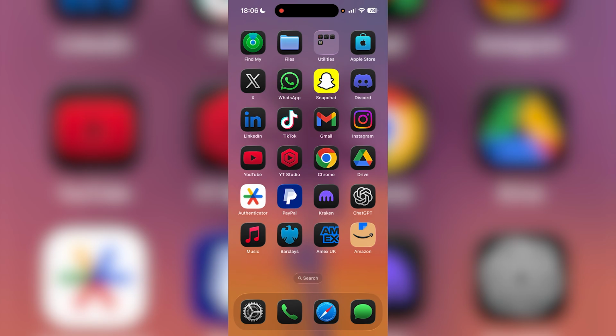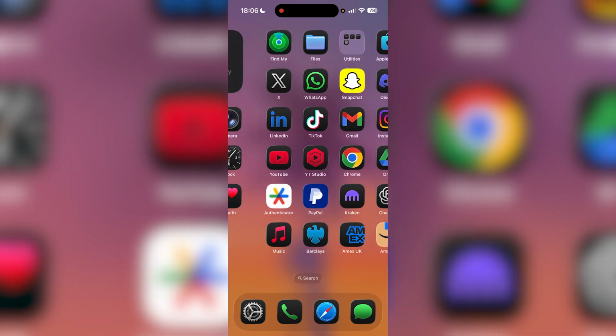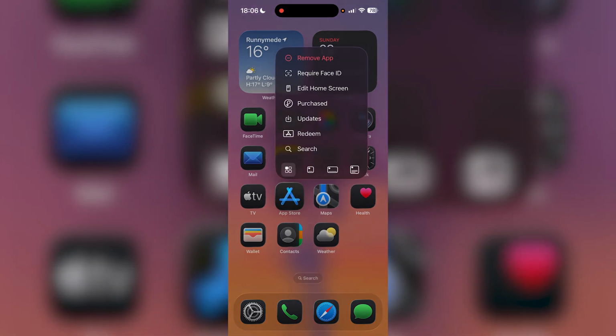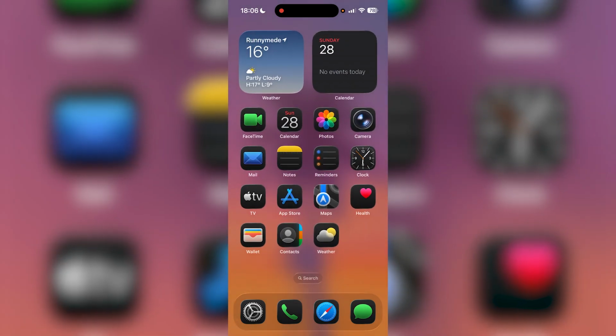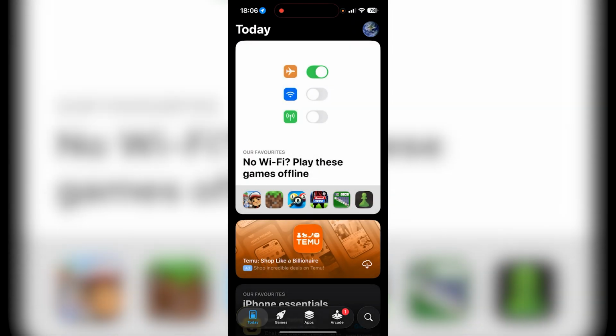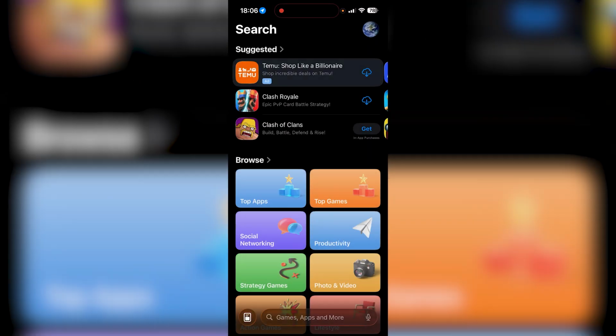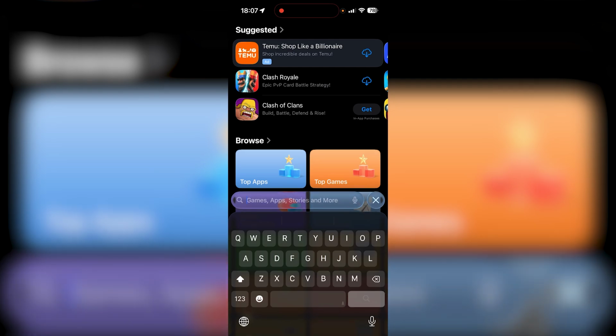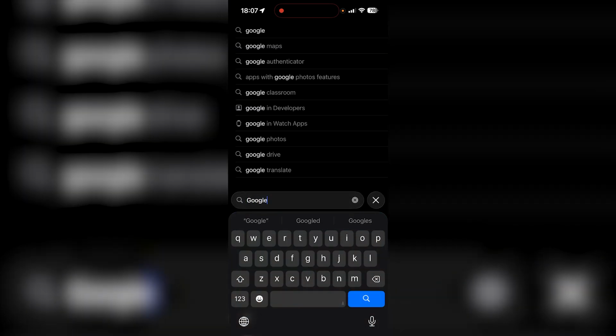But anyways, getting into it, if you don't have the Google app on your phone, all you want to do is locate your App Store. It's going to look something like this. Once you locate it, open it up and go to your search icon, which is on the bottom right, especially if you're on iOS 26. On the bottom, you're going to see that little search bar. Just go ahead and click on that and search up Google, like here.